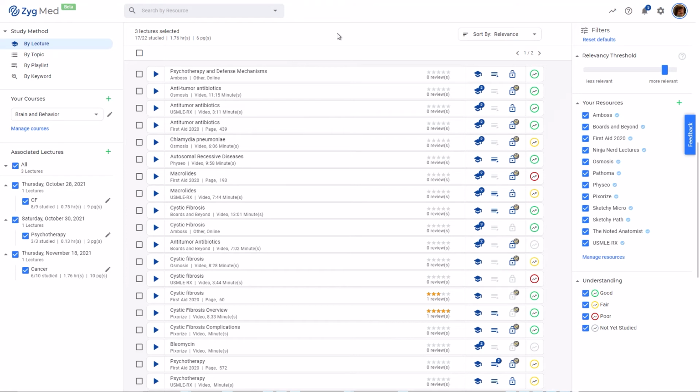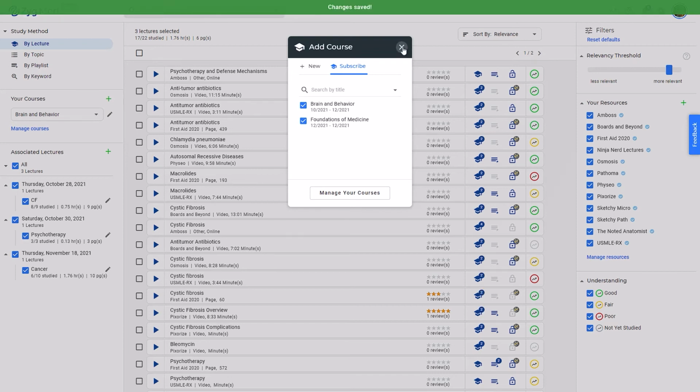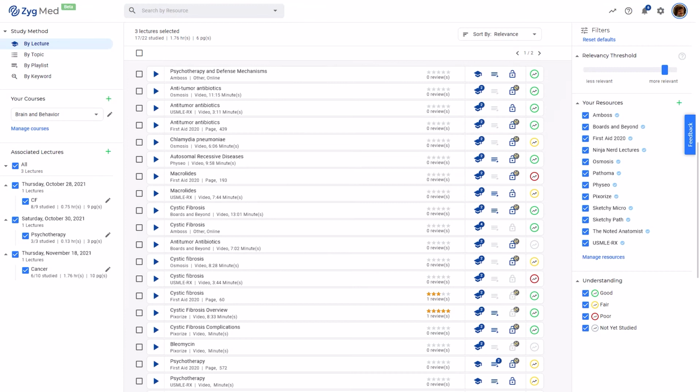Let's say we're currently taking a course named Foundations of Medicine. First thing we're going to do is come over to our courses right here and click on this plus sign. Before you create a new course, you should first see if that course is already created by another student at your school. In this case, it is. So we'll go ahead and select it right there, and we've been subscribed to that course.